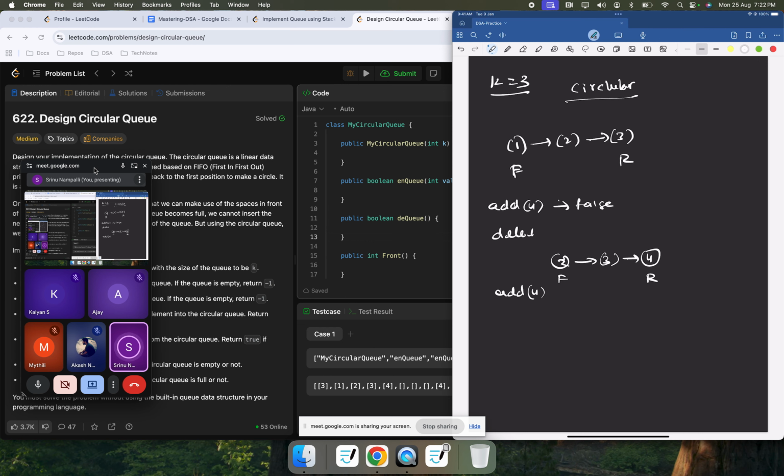Do you understand the problem statement? Where did we make it circular? We didn't make it circular, but does it follow the circular queue concept? No, right. Rear should point to the front, connecting to where the array should start, right? Conceptually, that's how it should be. Even in this case, 4 should be connected to 2. Conceptually, that's how it should be, but do we really need to do that?